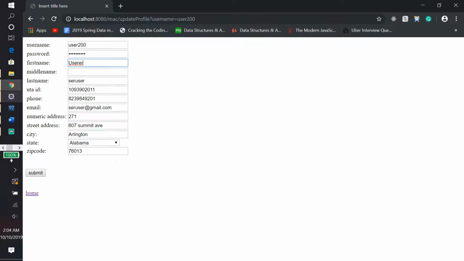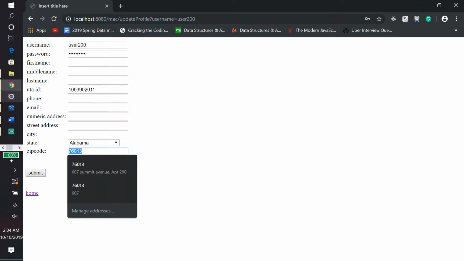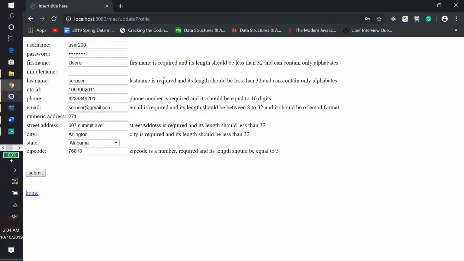First of all, I will show the data validations on this form. The data validations are similar to the registration form. They still remain intact. These are non-editable fields. UTA ID and username you can't change. You can't edit those. Yes, you can see that these are all the data validations that are present.